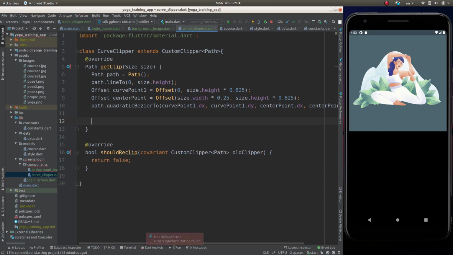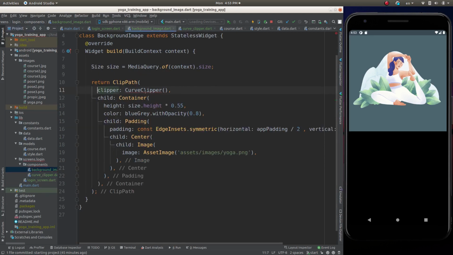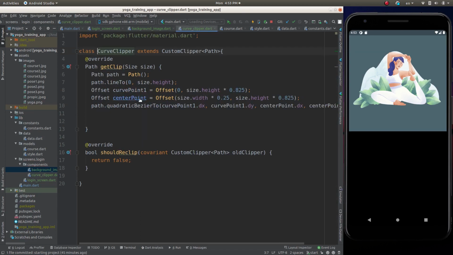Next, let us quickly run this. Let us import that file. Let's take part 2. There is not much change.